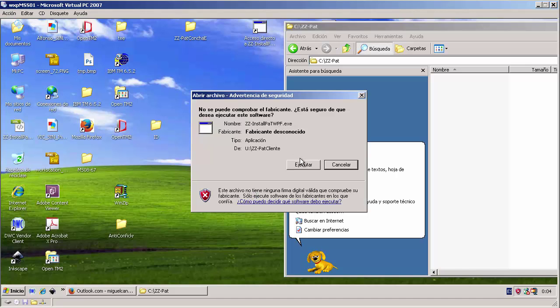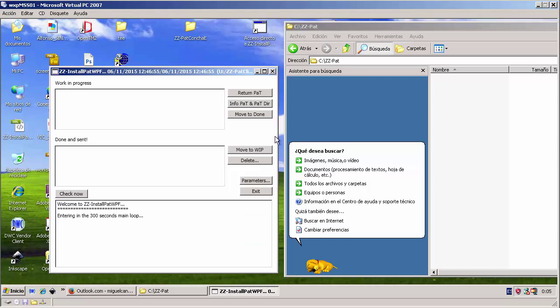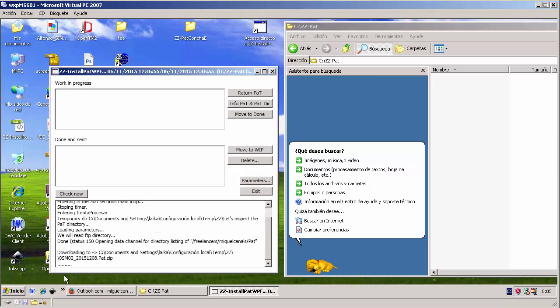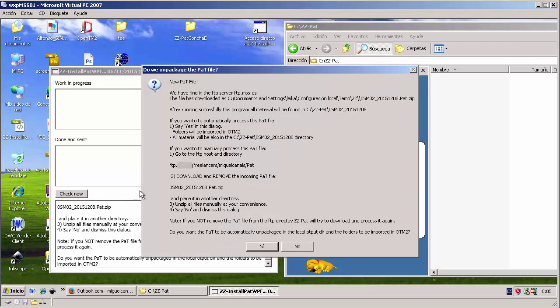maybe you will not be able to see it because it's really fast, but in the text area you will see how the client informs that the file is being downloaded. I will show you right now. Okay, so now it's checking. It has detected. You can see it is downloading the PaT file, and now it's asking the translator, okay, there's a new PaT file. Here you can see the name of the PaT file.